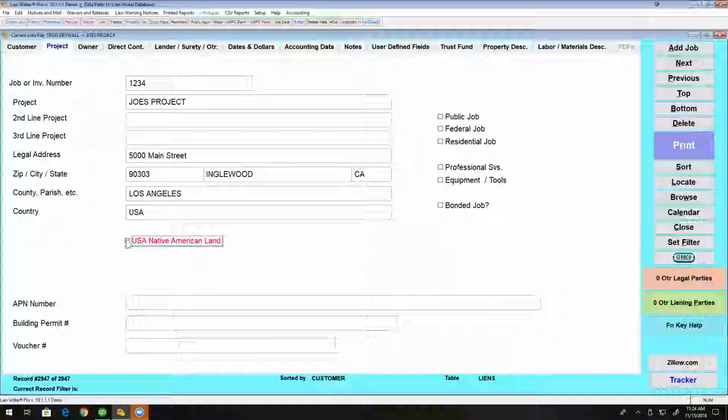But be aware that on Native American land, you're at the mercy of the tribal council deciding if you're going to get paid. And if they don't want to pay you, then you've got to take an action in federal court to try to recover it. So I'm really making this note on that while we have this checkbox here. If you are working on Native American land, be sure to check it.